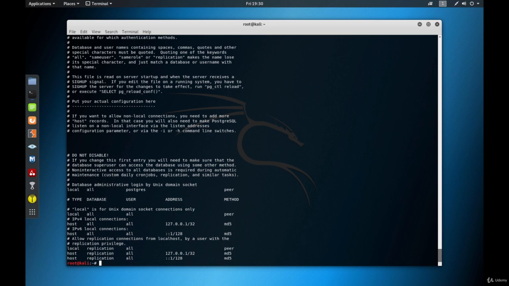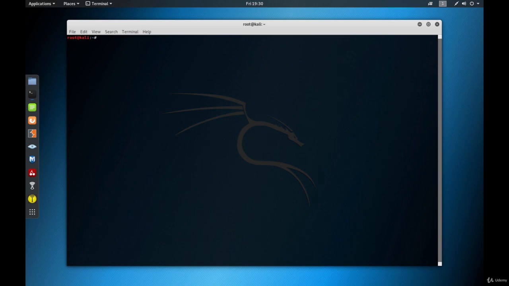Okay, so let's do an exercise, a quick one. I'll clear this out. Let's create users. So to do that, you're going to do su postgres. Okay, now you're going to do createuser -P.